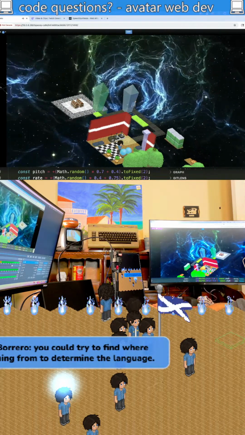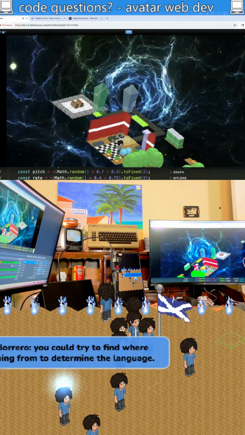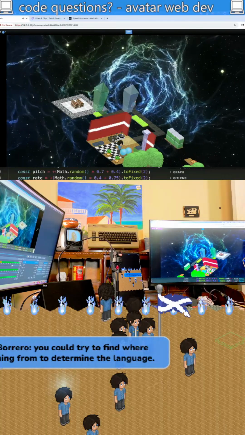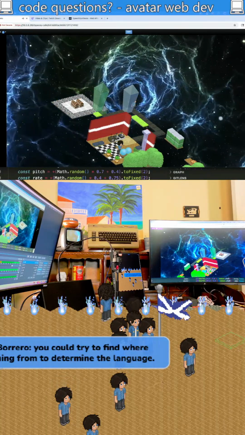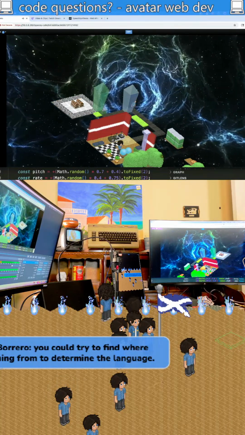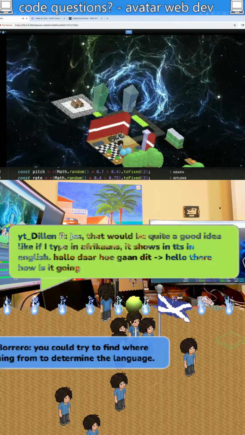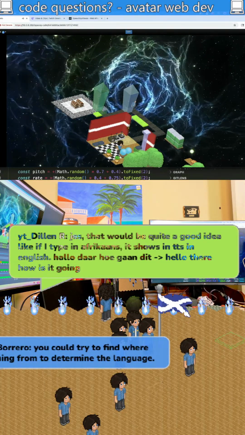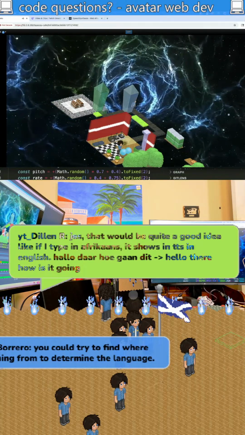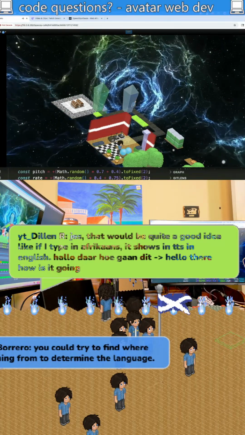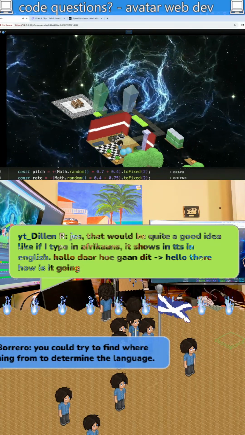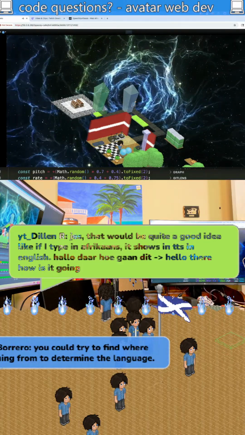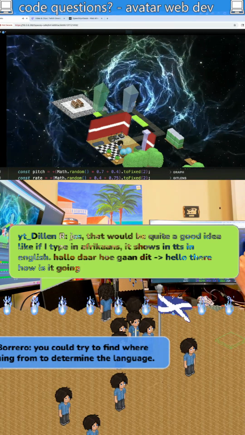You could try to find where the IP is coming from to determine the language. That's a good point. The only way we could do that though is if the person comes in on Kynto specifically. That would be quite a good idea. Like if I type in Afrikaans, it shows in English. Hello there, how is it going? Now, Dylan, that's easier to do. We could definitely translate everything into standard English.